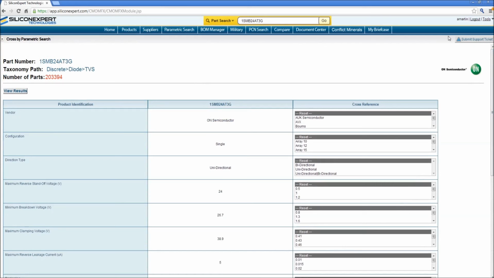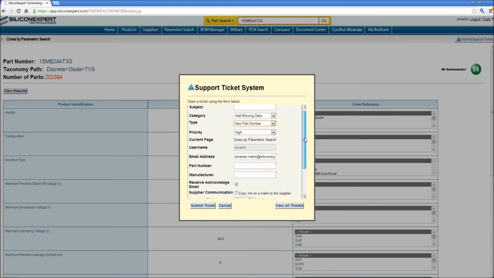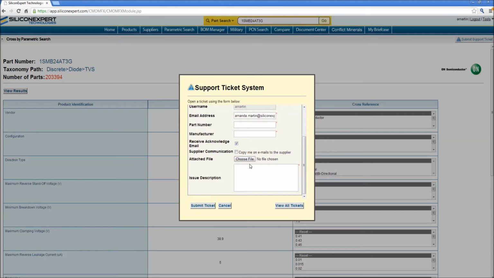At this time, I just want to note that you can always also submit a support ticket from any page. You come up here and you'll have this ability to enter in what you want to do, such as add missing data, add a part number, and if you have a datasheet available, you can attach that here.